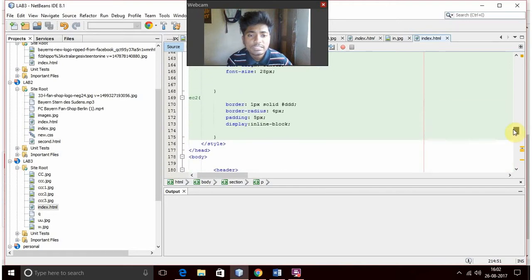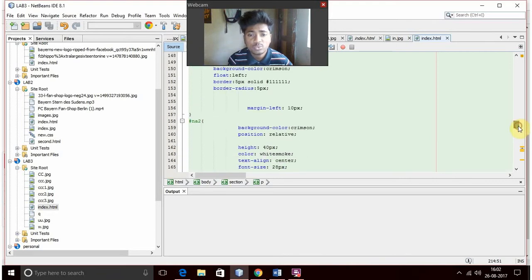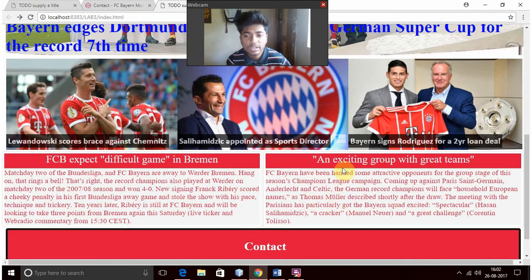We have made the sec2, it was not visible before. Here we have made the border as 1 pixel solid using the color, border radius would be 4 pixel, padding we have given 5 pixel, and the display would be inline block. So this is the sec. For na2 we have given background color as crimson, the position as relative, the height would be 40 pixel in total. Color would be white smoke, in which the text would be written, text align would be center, and the font size would be 28 pixel. So these are some stylings we have made for it.